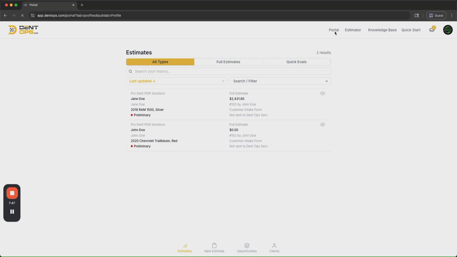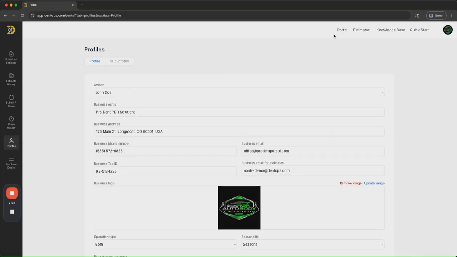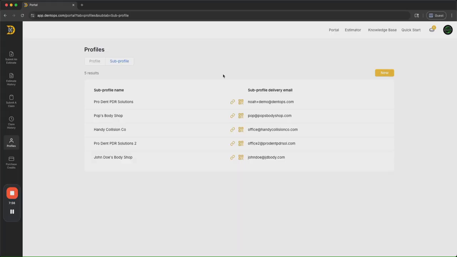So again, under the portal section inside of app.dentops.com, when you're signed in, you'll see it. It's under profiles. You just switch over to the sub-profile tab. You can add a new one, edit any existing ones, and you're good to go.